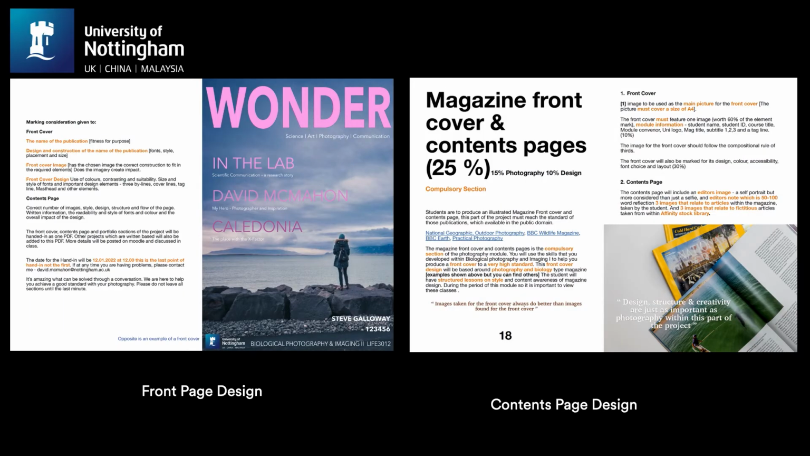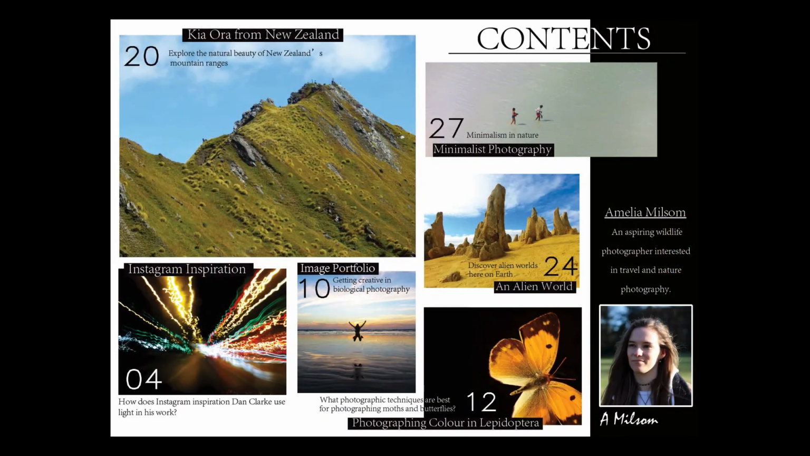because it's going to be your front cover. Then you've got the contents page, and that's going to be made up of, first of all, a portrait of yourself, and it needs to be better than a selfie that you would normally see for Instagram and those kinds of things.